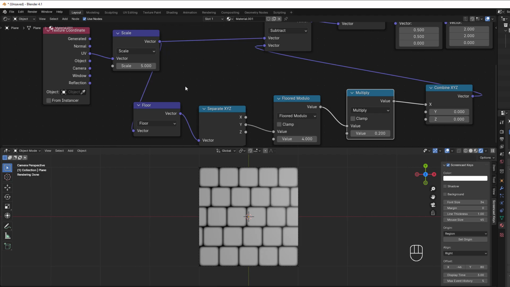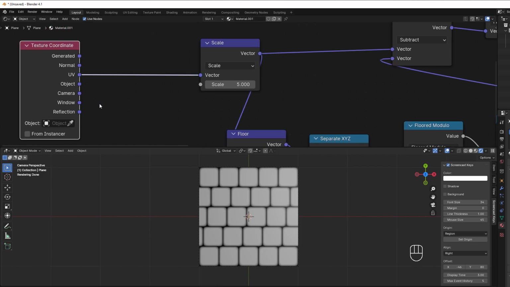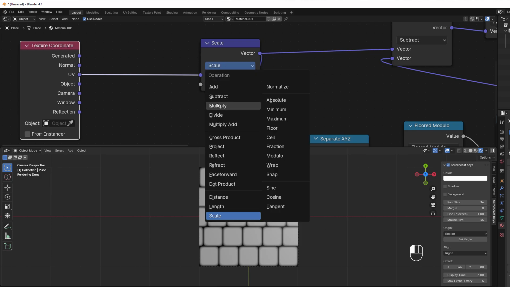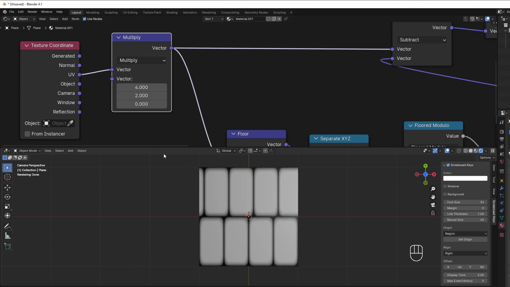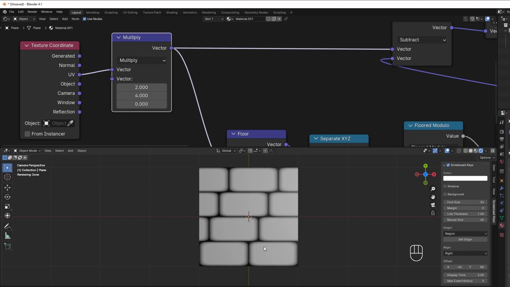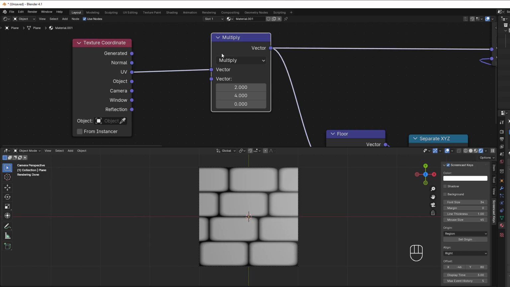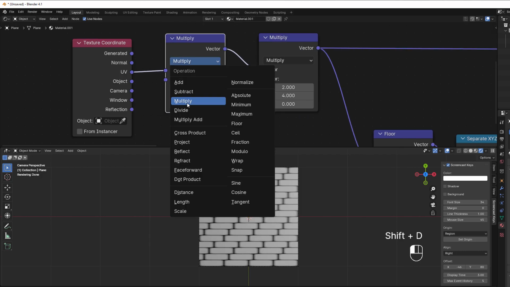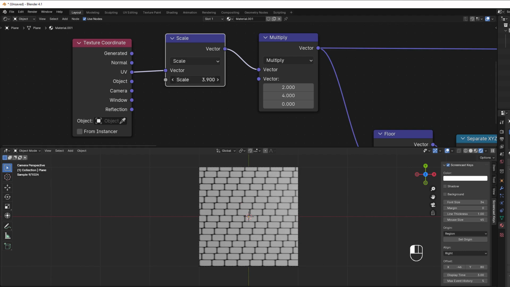And if you wanted a brick, then you just change the scale to a multiply instead. So if I put in a multiply here and put this to, let's say, 4 and this to 2, for instance, then you get it in this direction. And if I put it to 2 here and 4 here, I get it in this direction. And then I can put the scale before that if you want to. So Shift D and put in a scale here. And now we have it for bricks instead.